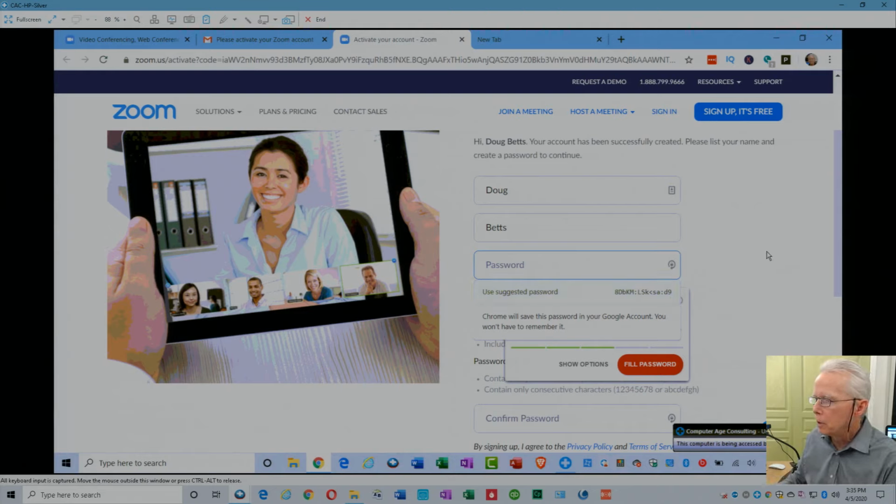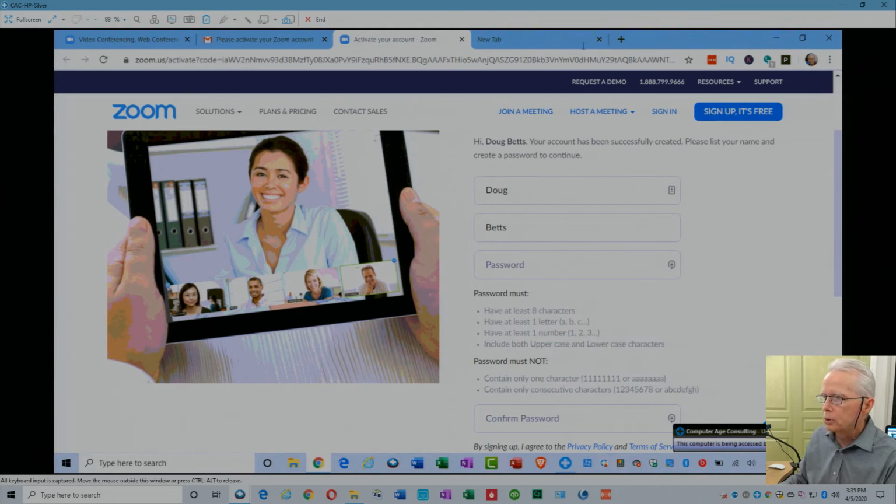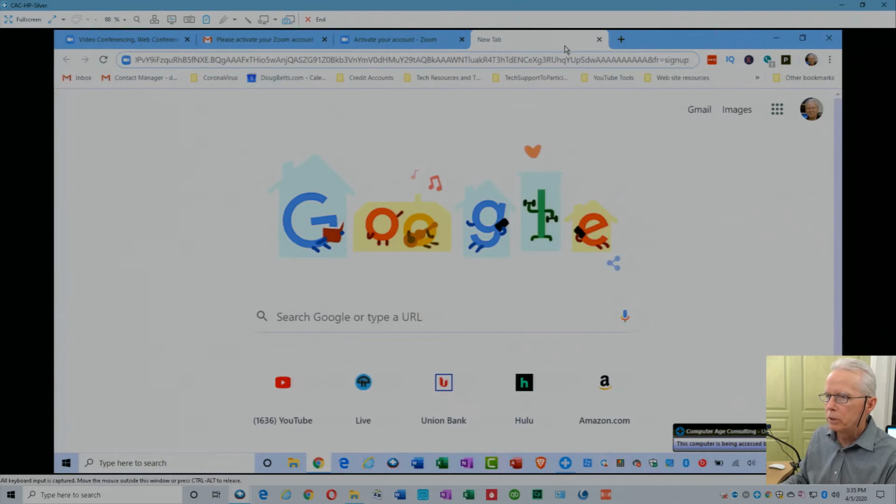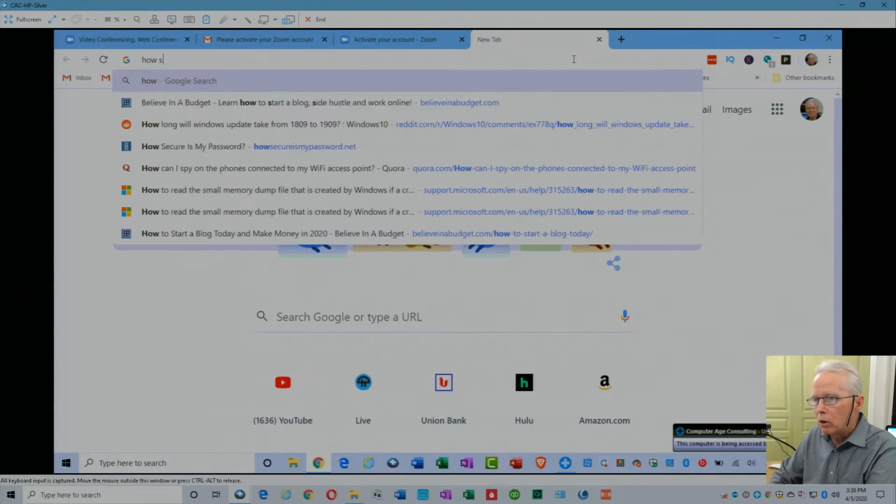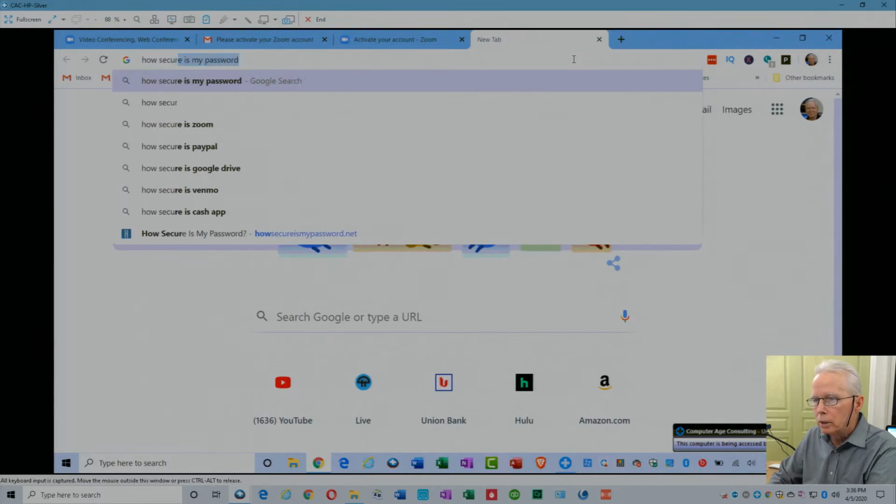So I'm going to go try that, and this will be another point of training for you. I'm going to go to this address. This is the address that I pasted into that address bar. I'm going to press Control-A to highlight that whole thing. So now when I start typing, what I type will just replace that field. And I'm going to type, how secure is my password?